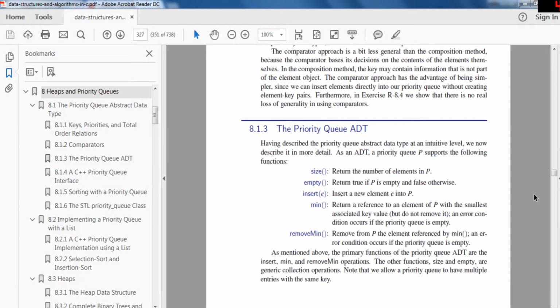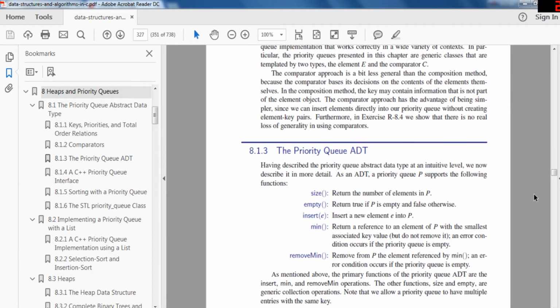Comparator is a bit less general than the composition method because the comparator bases decisions on the contents of elements themselves. In the composition method, the key may contain information that is not part of the element object. The comparator approach has the advantage of being simpler since we insert elements directly into the priority queue without creating element key pairs.